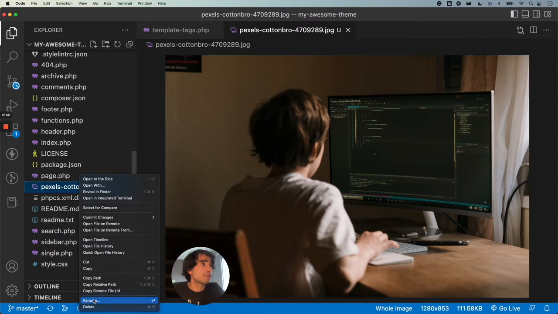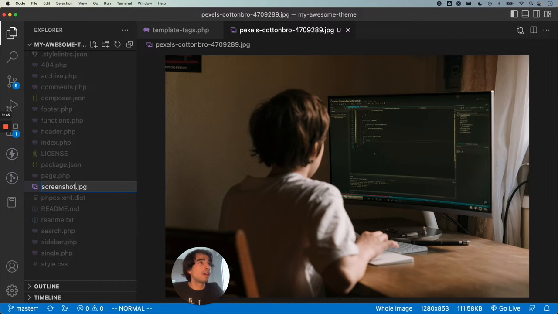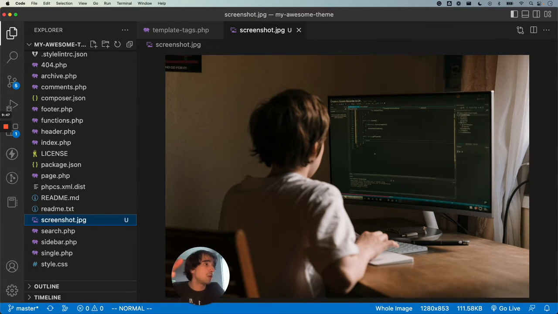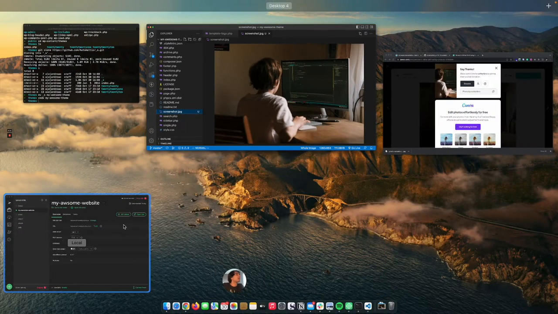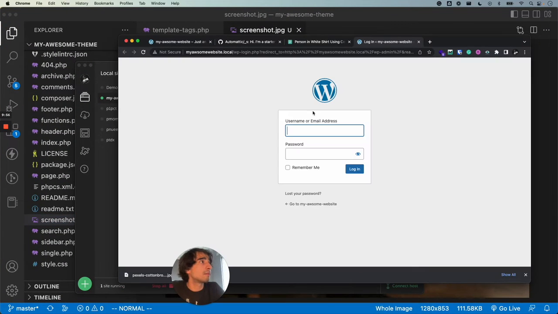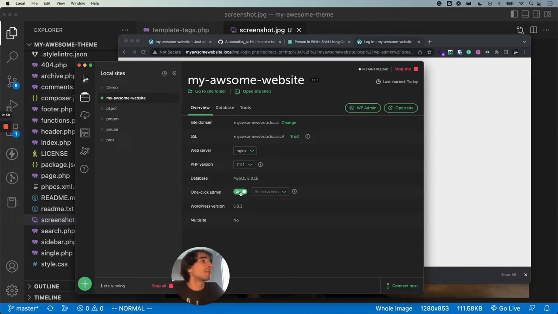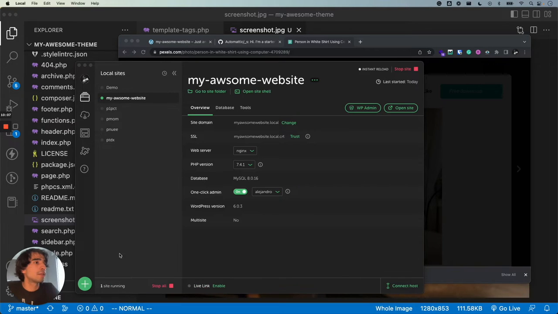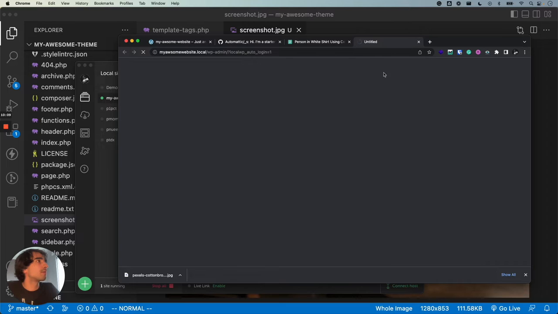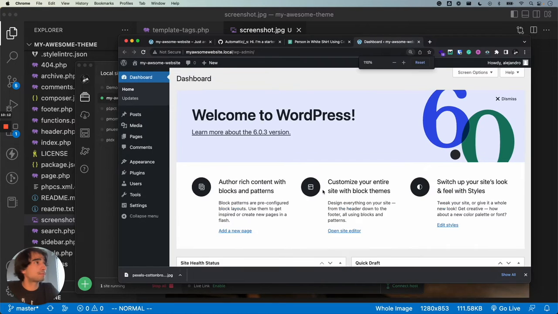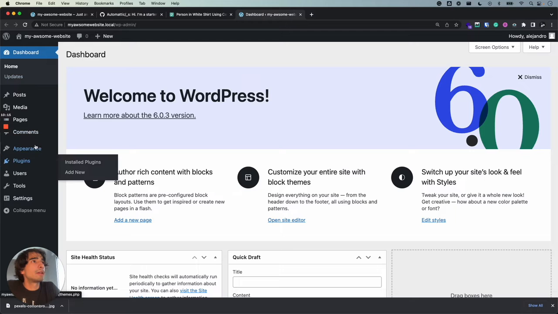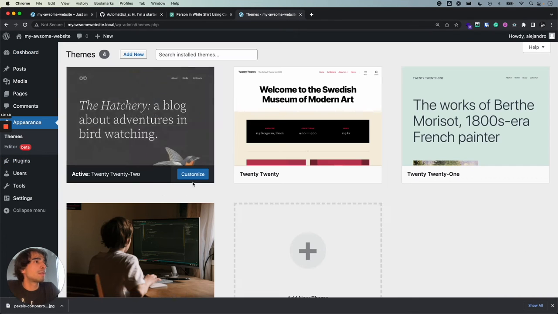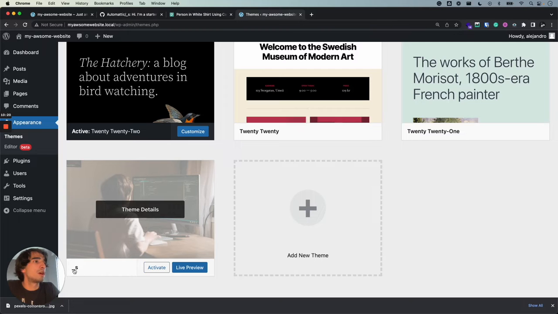In case you don't know, the screenshot is the image that's going to be shown in your WP admin. So now if I save this and go to my WP admin, I usually like to enable one-click admin. That way I don't have to actually log in. Now I'm logged in. And here we have Appearance, Themes, and there is our theme, which is underscores.